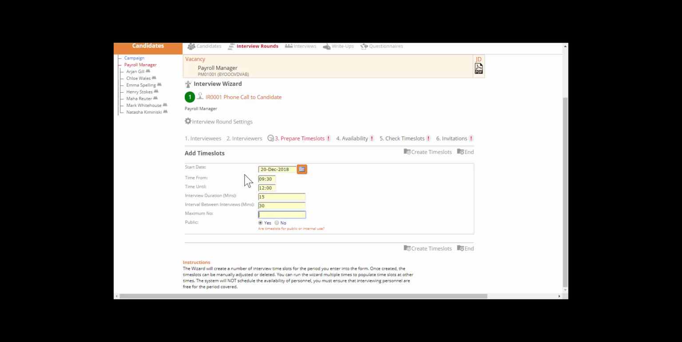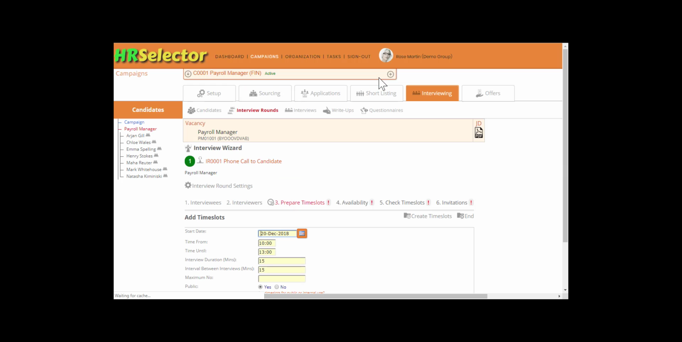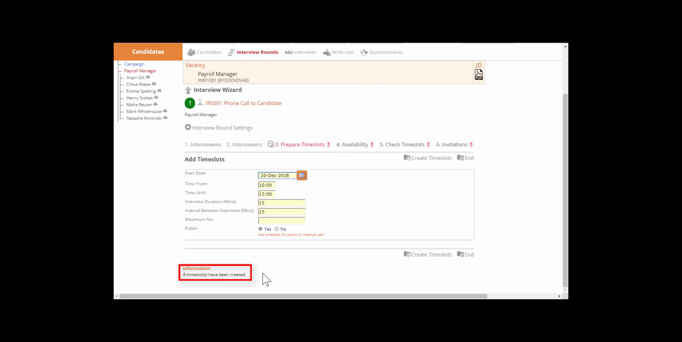If required, enter the maximum number of time slots to create. Indicate if the created time slots are to be made public or private. Click on Create Time Slots. OK. This has created 4 slots.